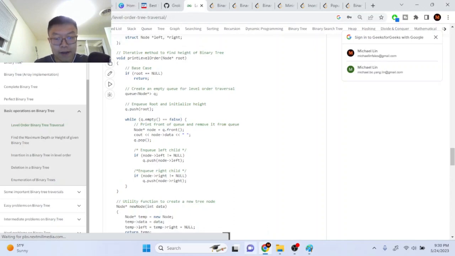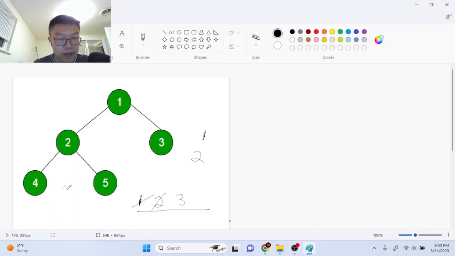Now we're going to add 2's children, which are 4 and 5, to the end of the queue. So we're going to add 4, and we're going to add 5. Okay? So now we've added 4 and 5. Now we're going to get the next value of the queue, which is 3. So remove 3. And then we're going to print the value 3. So 3 is going to be here. So we're going to print out the value 3.